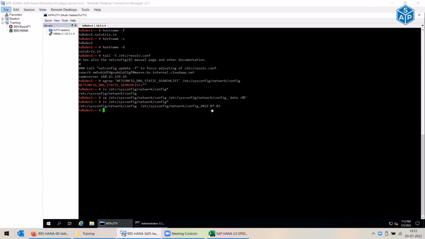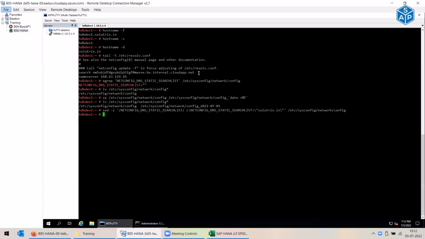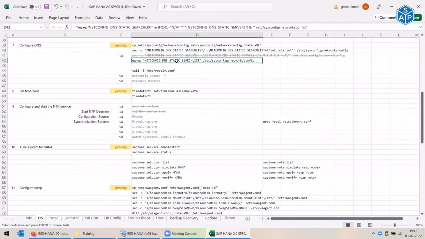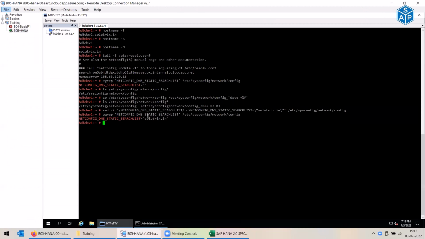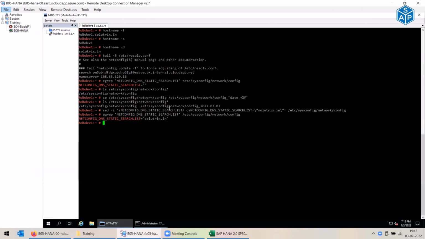After taking the backup, I'm changing the parameter inside the configuration file. Now if I check the parameter, you can see we have added our domain inside the inverted commas. Now if you check the content of /etc/resolv.conf, can you see your domain has been inserted before the clouds domain.